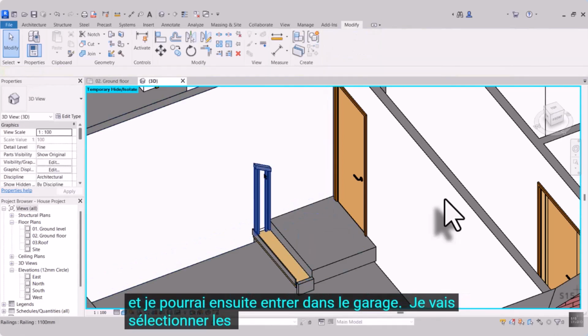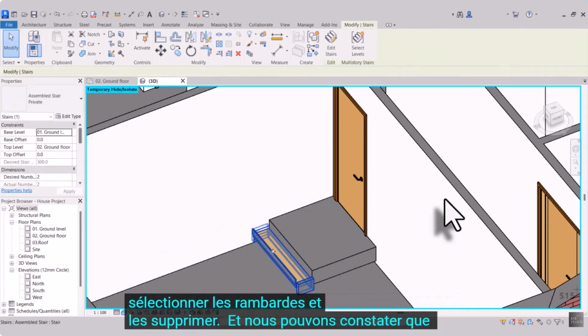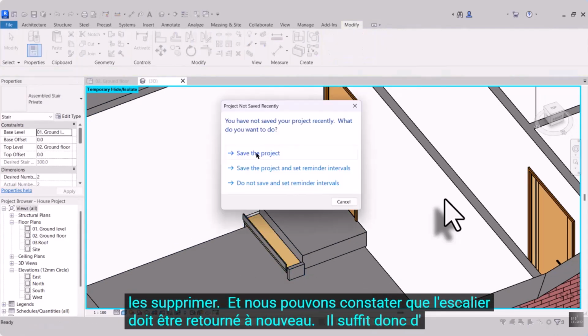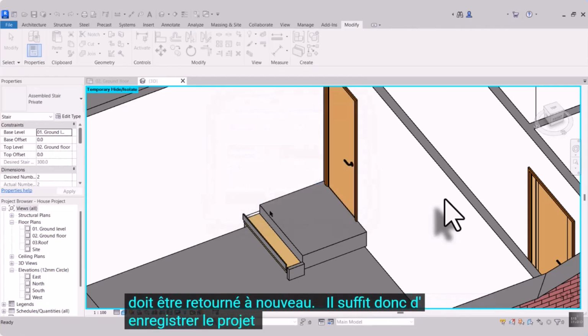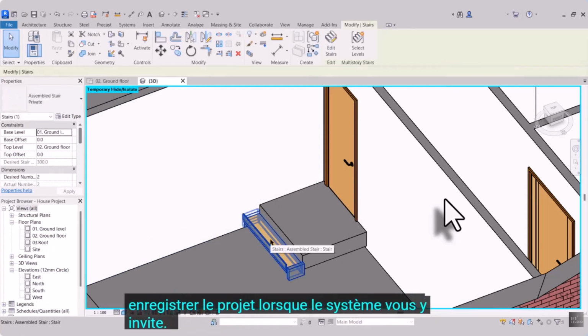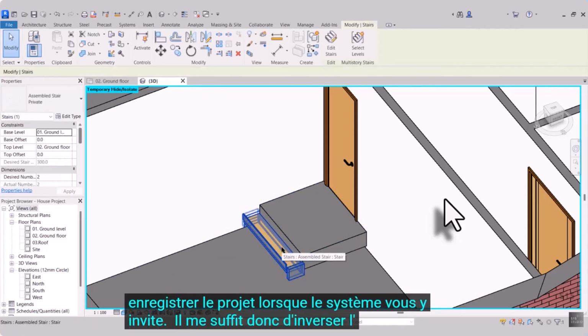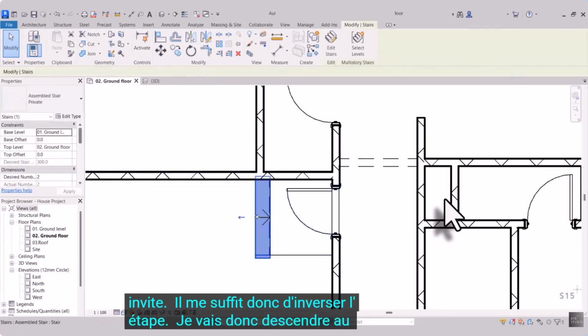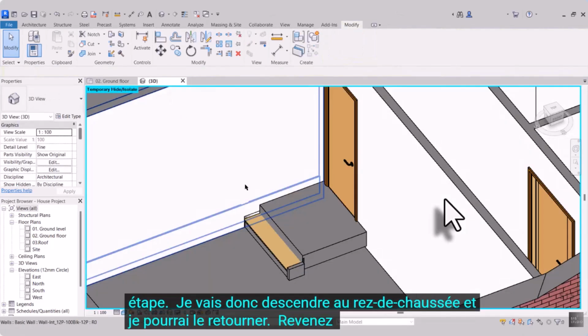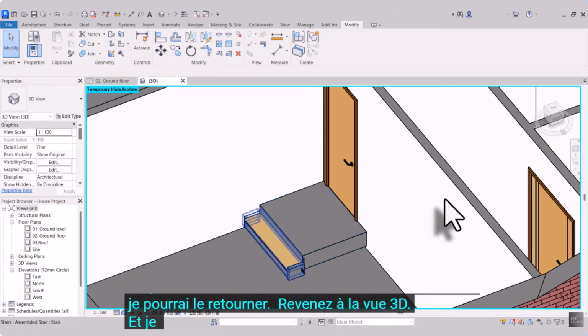I'm going to select the railings and delete them, and we can see that the stairs needs to be flipped again. So just save the project when prompted. So I just need to flip the step. So I'll go to my ground floor and I can flip it, come back to the 3D view. And I want to delete out the stringers at the end of the step there.